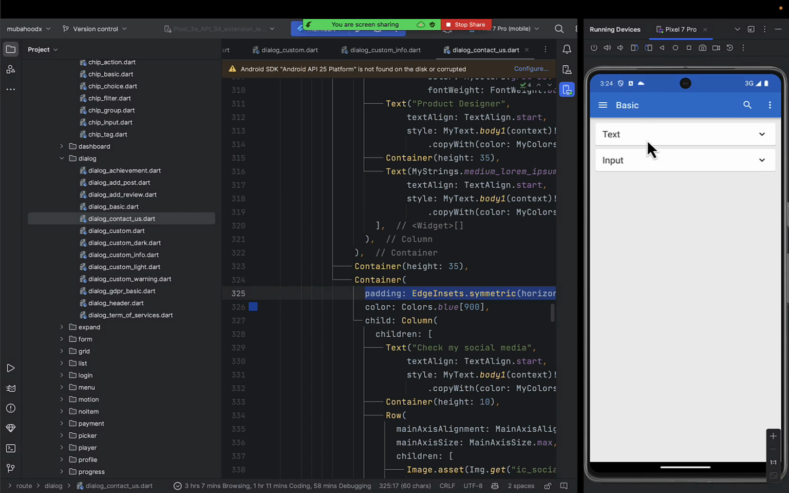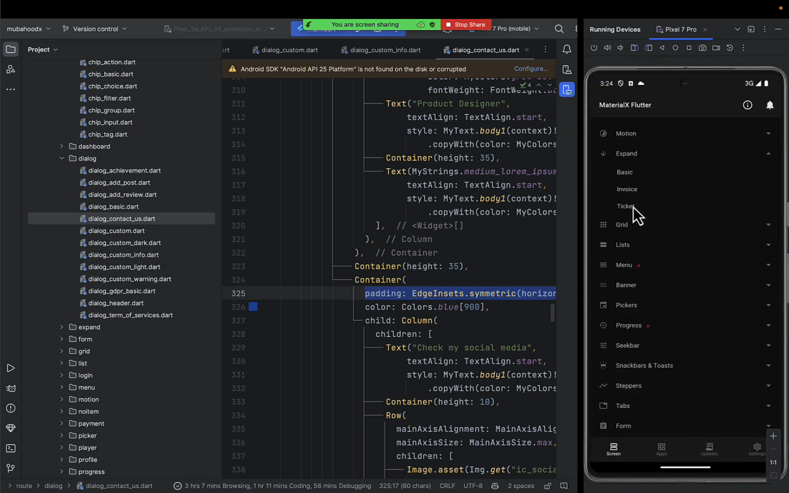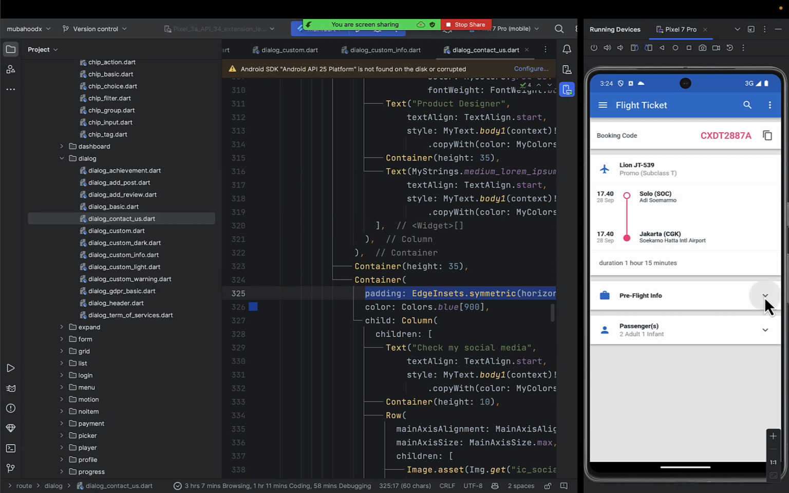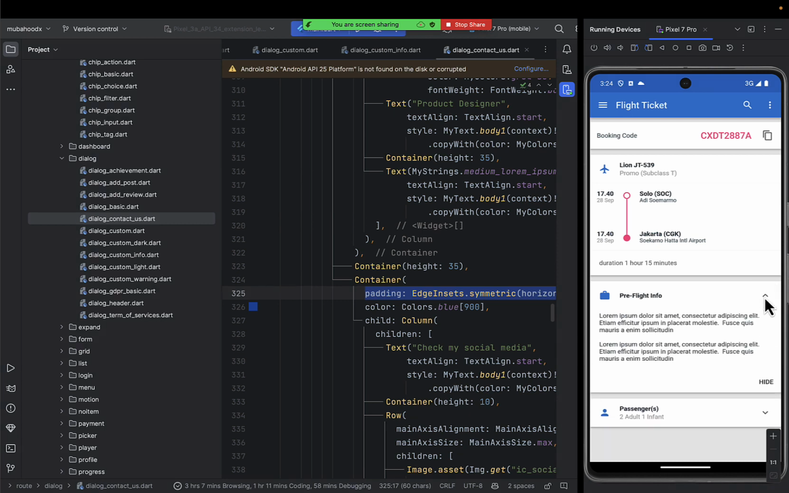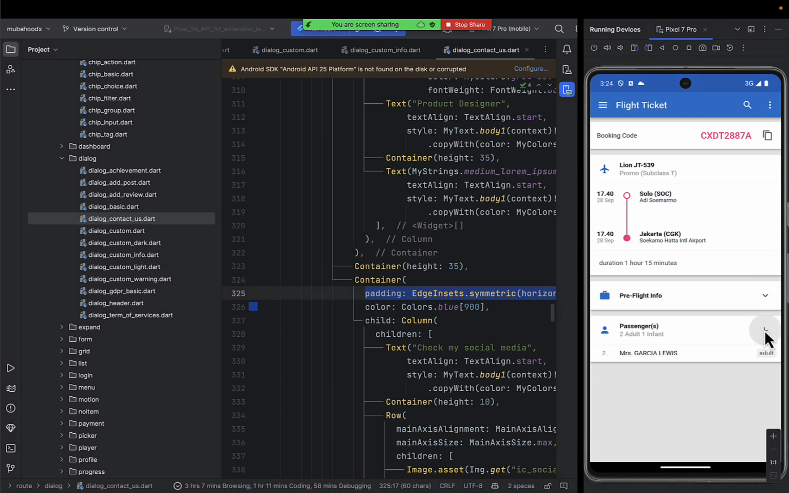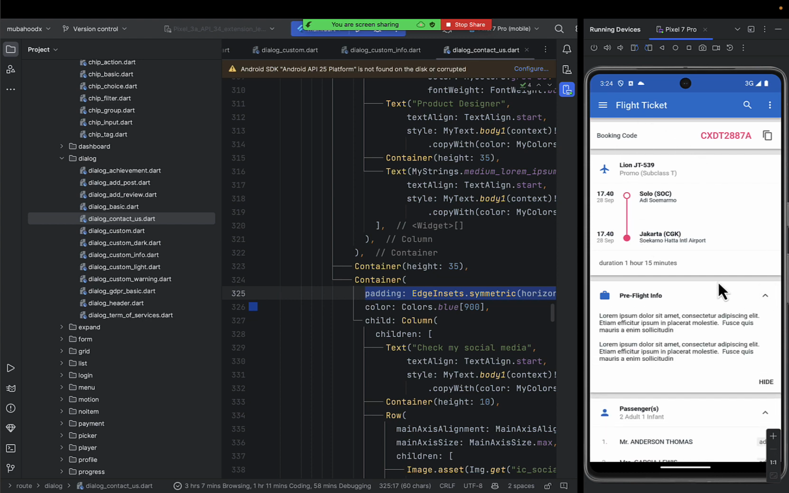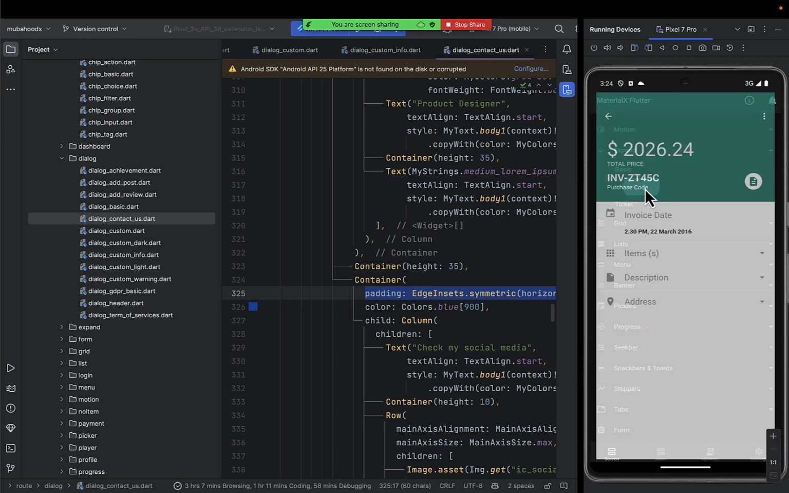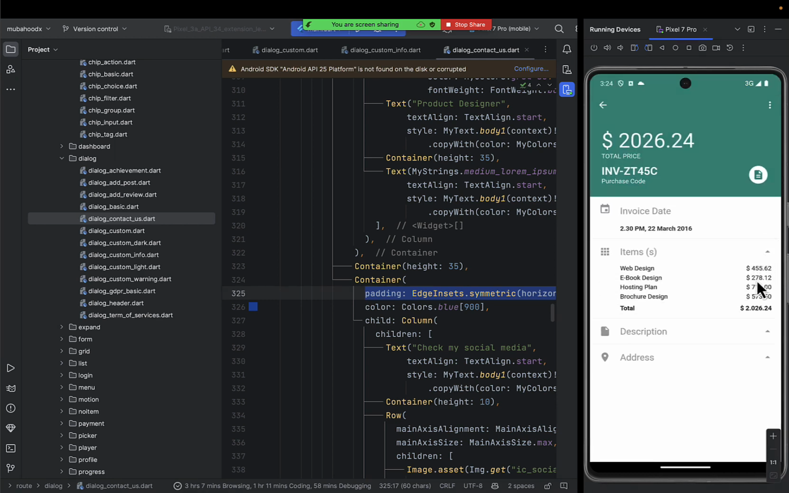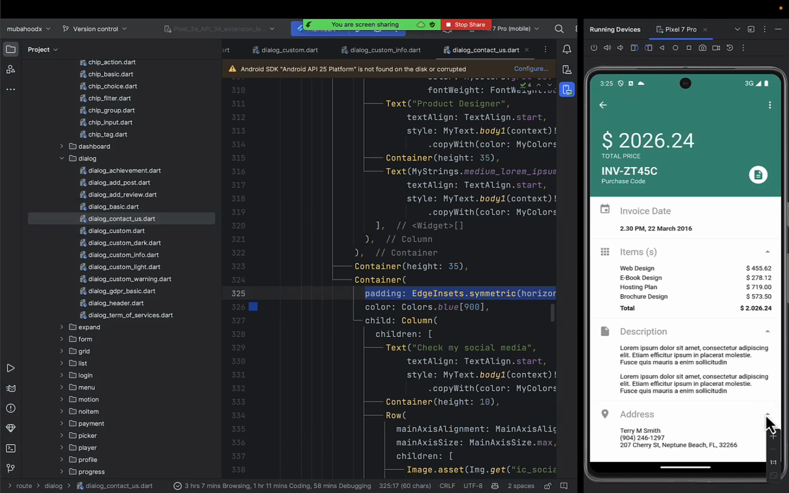We're also going to see how we can do such a kind of thing, and then we're going to also design a flight ticket like this one. This one can even be the order for your e-commerce app, and then someone can do like this to expand and see the details. So we're going to see how we can implement all these things today. We're also going to see how you can create an invoice and also be able to expand and collapse it. So that's what we're going to look at right now.